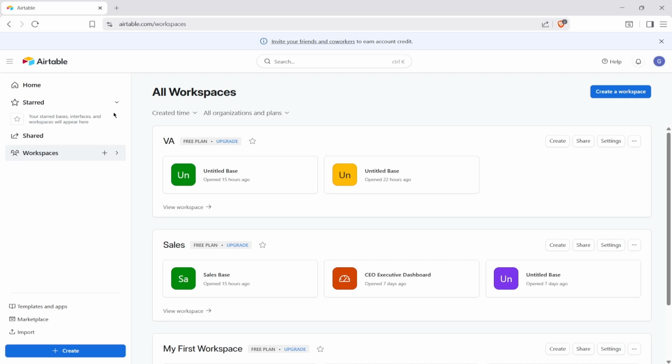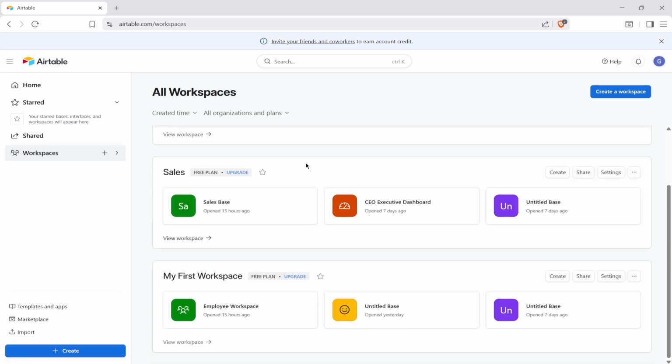In this video, I'll show you how to use Rollup fields in Airtable. Once you are on your Airtable account, the first step is to head over to the workspaces. So on the left-hand side, simply choose workspaces. And within workspaces, this will be the list of all of your bases.